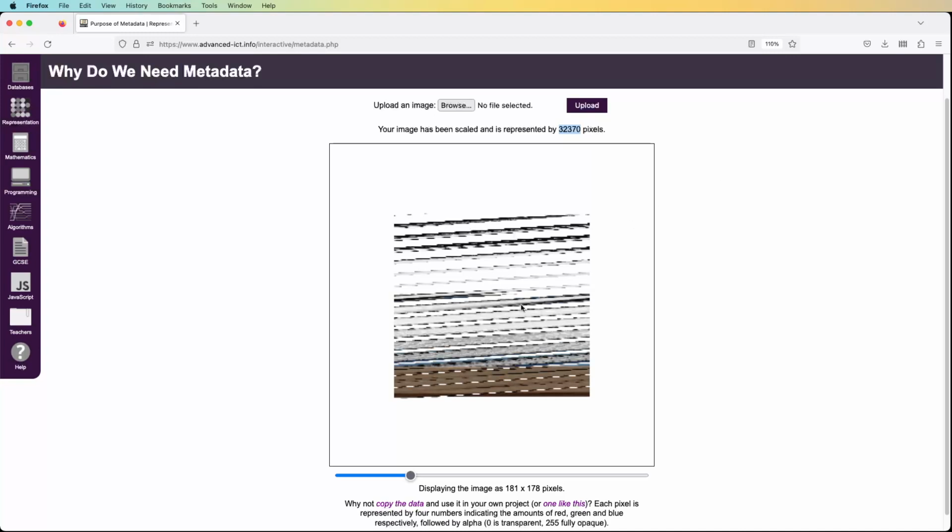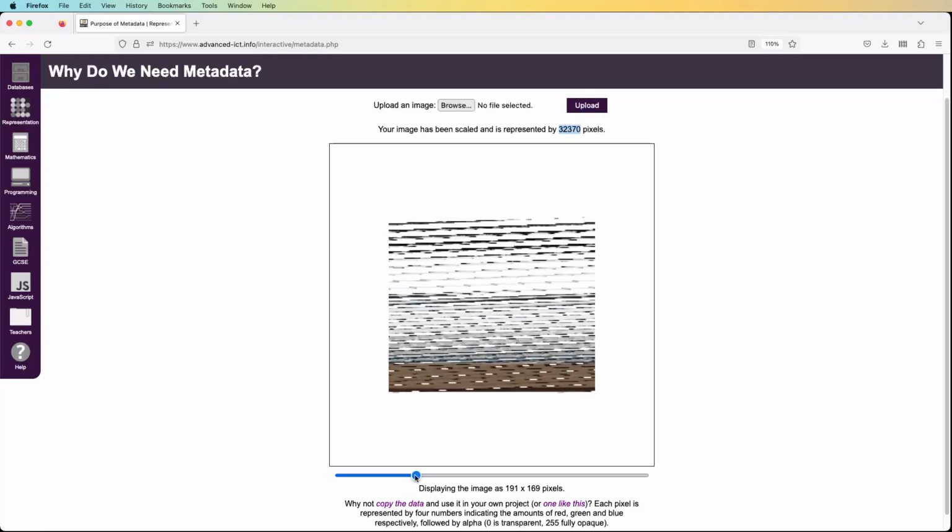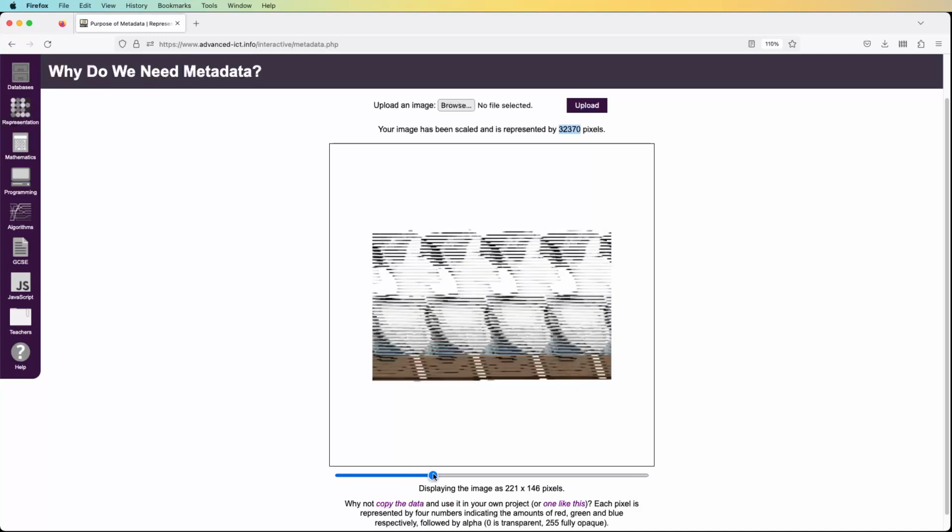So what the slider allows us to do here is to adjust the aspect ratio, the height and the width of the displayed image, and to see the effect. So to begin with, it tries to make it about as square as is possible. So this is 181 by 178. We can see that's not right, so we could try making it wider. All we're doing there is arranging the pixels differently to try and make the image. So now it's 221 by 146. What that means is we start a new row every 221 pixels.